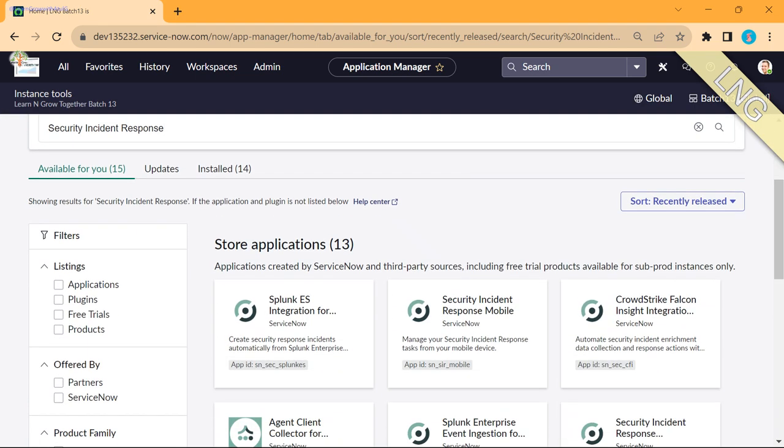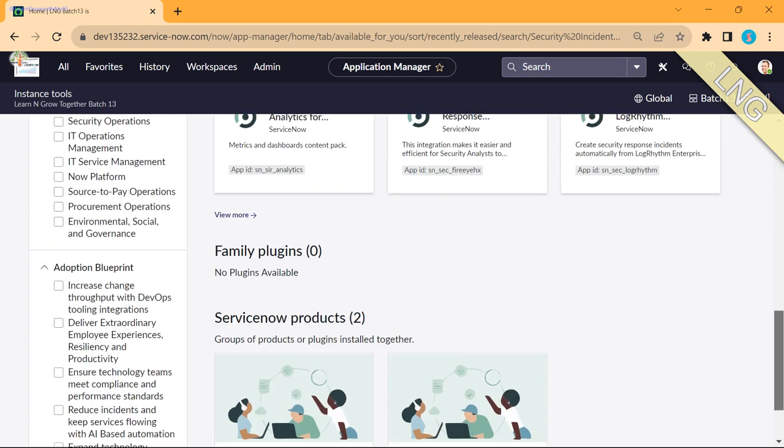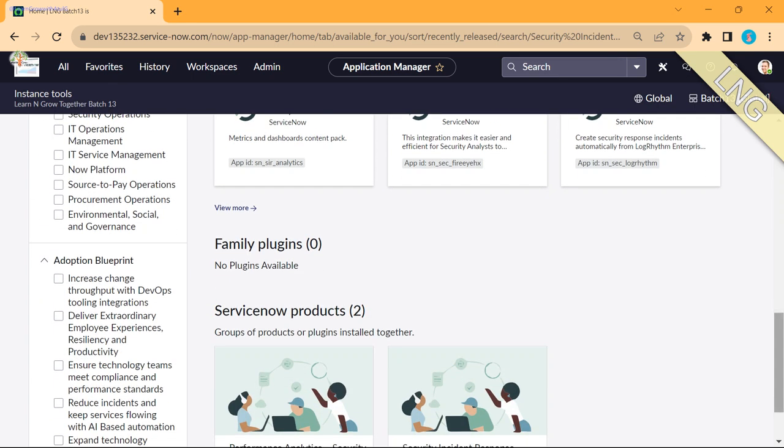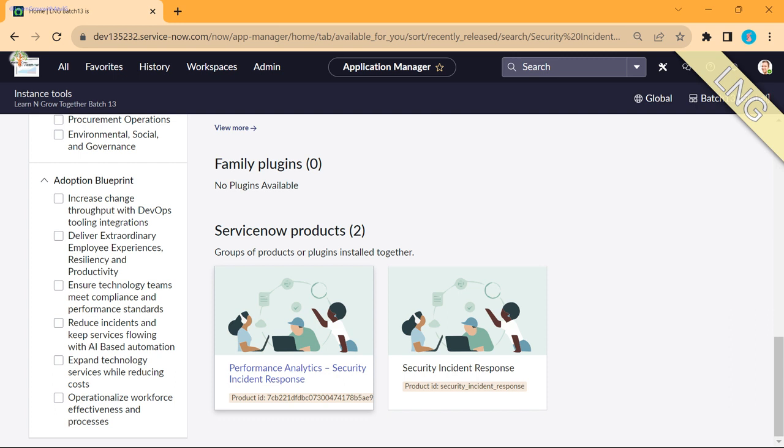So total 13 applications available on the store. Number two, we have two products. One is called the PA and one is called the normal security incident response. I'm talking about this one. If you remember, we are talking about the dashboard and reports. If you activate this plugin, then your dashboards will be good in that manner.